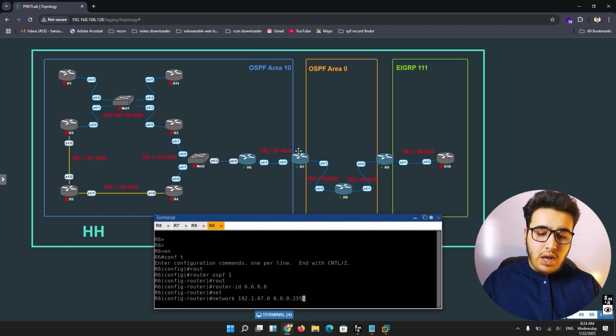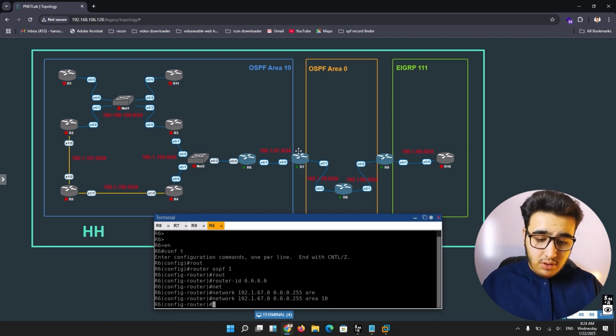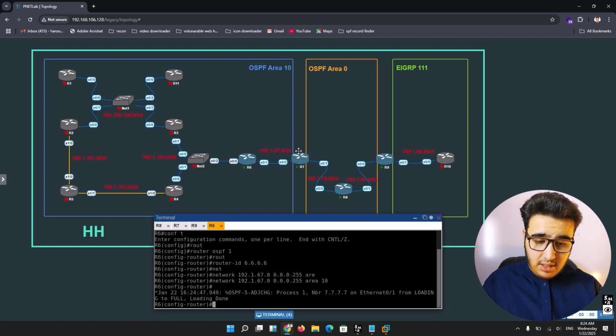0.0.0.255, and I wanted to add it into which area? Into area 10. And that's it. And now you will be able to see that the neighborship has come from loading to what? To full. So that's how you can configure your OSPF.